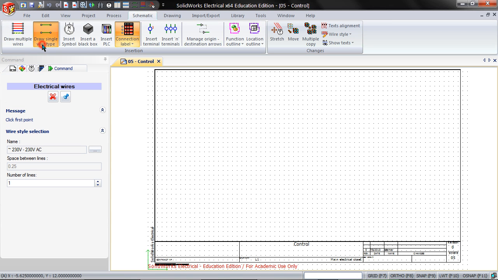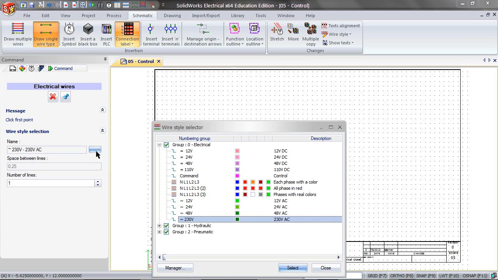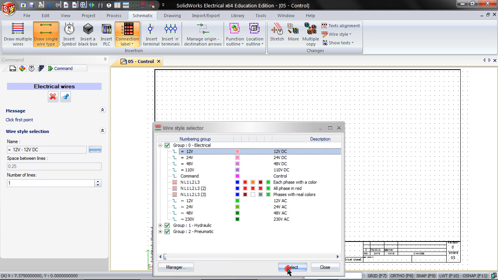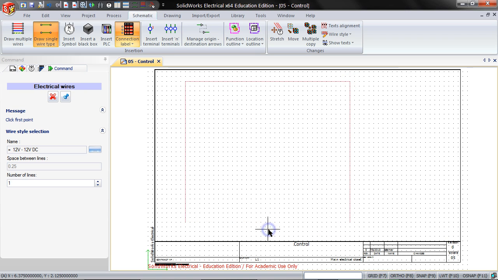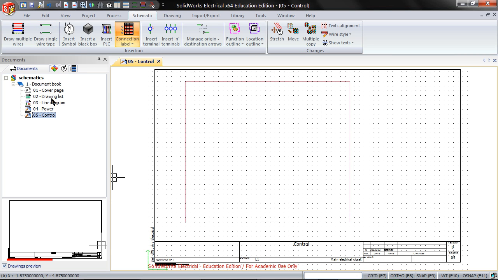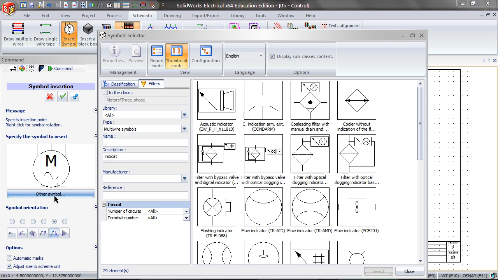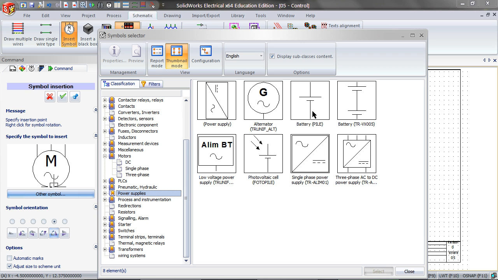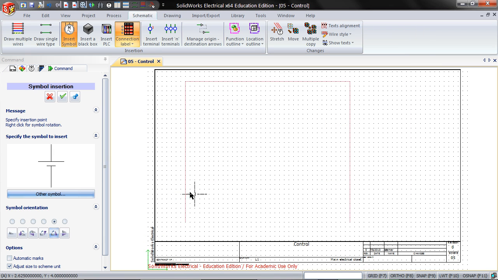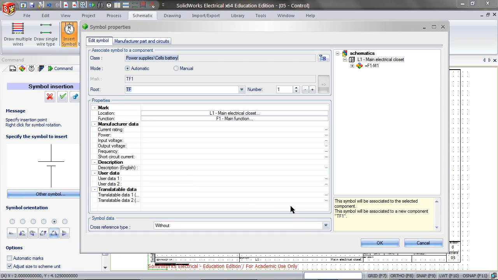Click on Schematic, and draw a single wire type. Pick the 12-volt wire, and click Select. Draw the wire as shown. Click on Insert Symbol, Other Symbol. Go to Classification. Click on Power Supplies and pick the battery. Add this to the drawing and click OK.